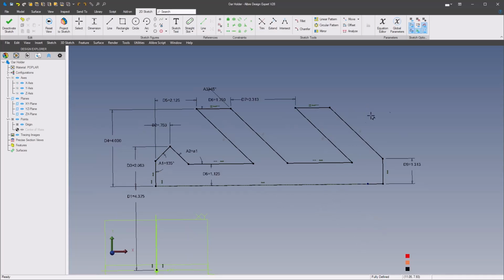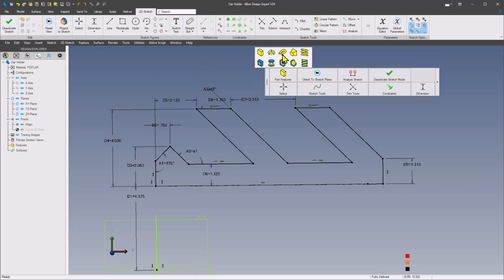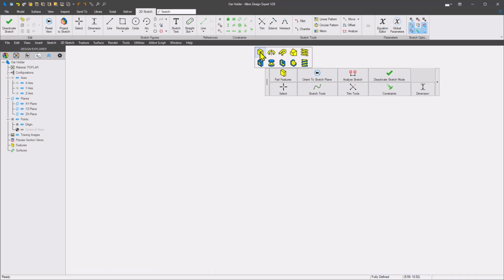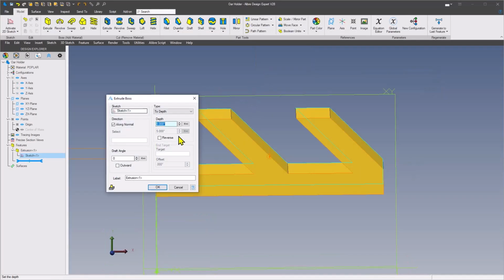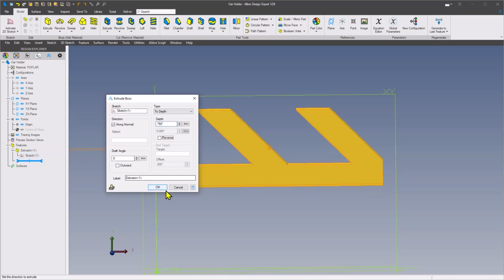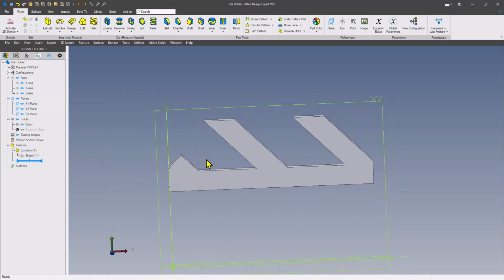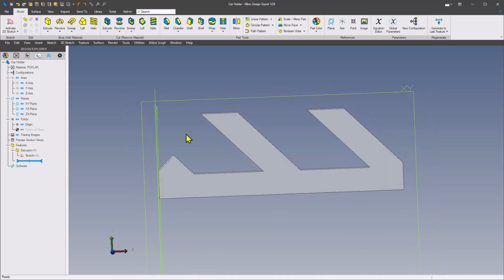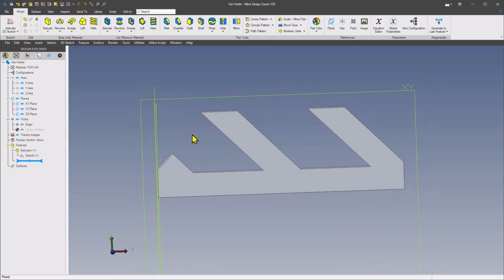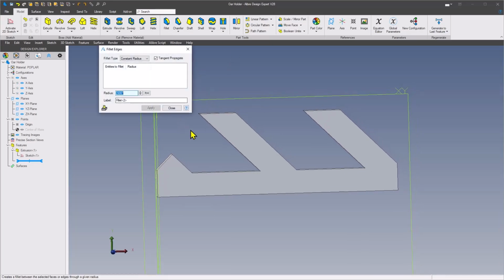Everything is fully constrained, and now I can go and bring up my extrusion tool, extrude boss, and I'm going to extrude this to 0.75 and okay that. All right. Now the next thing we're going to do is add some fillets. So we'll grab some fillets here.